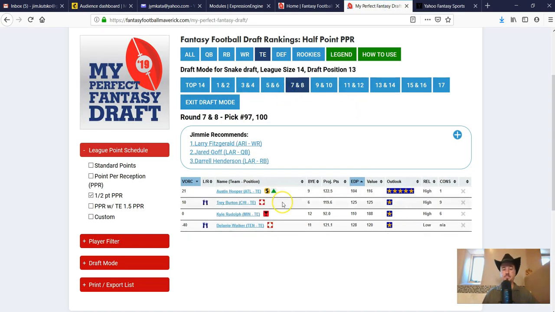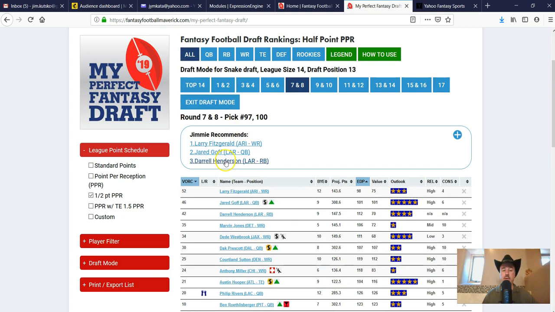Let's go to the 7-8. You can see here it's recommending Larry Fitzgerald. It's recommending Jared Goff, the quarterback, if we wanted to go that route. And Darrell Henderson, the running back. I like the idea of taking Darrell Henderson as our fourth running back. He is the backup to Todd Gurley, and he has standalone value. I think he's going to have flex value on most weeks in that high-powered offense that the Rams have. So those are all great choices.